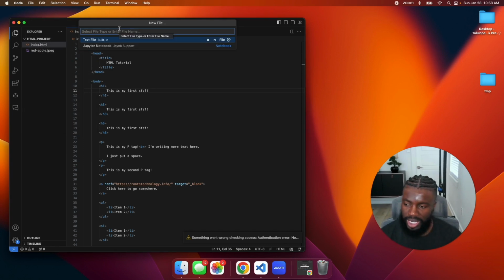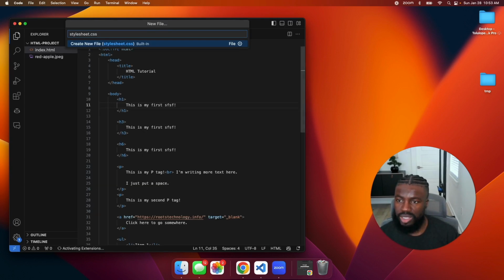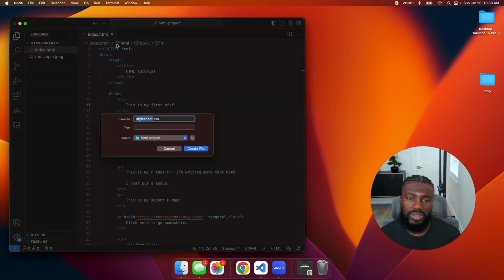Now, when you're creating a CSS file, it is a style sheet. Remember, CSS is what you use to style HTML. So typically, the name of this file is called stylesheet.css or styles.css. So here, I'm going to call mine stylesheet.css. Let me just zoom in so that you can see that. So you see that here? Stylesheet.css. And then I'm going to click Create New File.